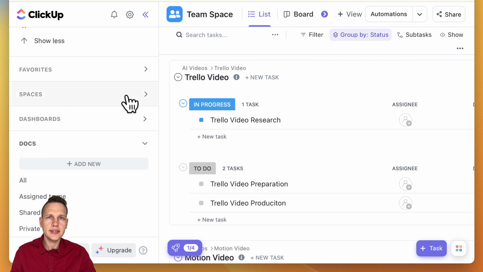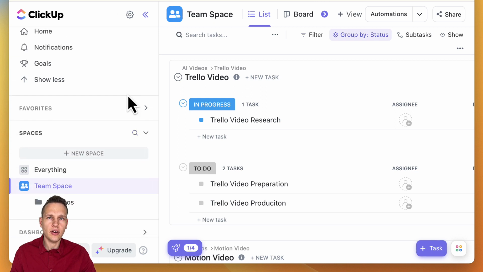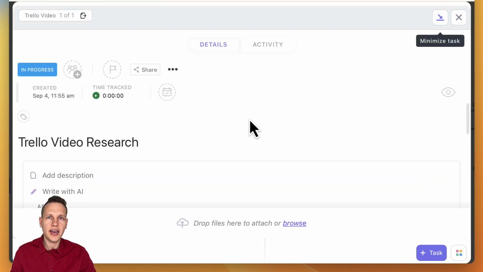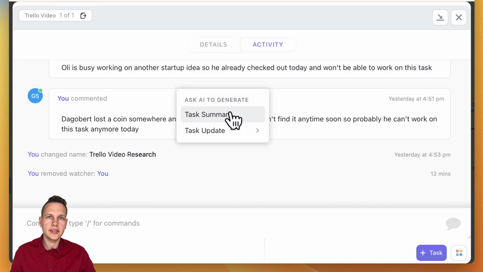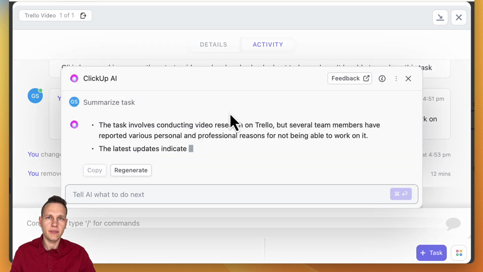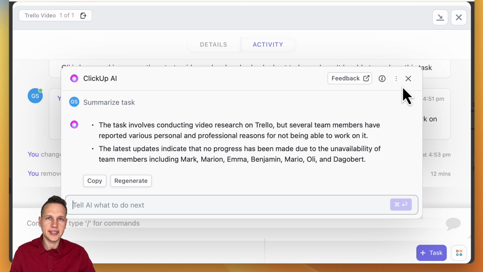To show you this, let me navigate to one of my tasks, Trello Video Research, where we have 8 comments. Instead of reading through all the comments, I can simply use the AI button here to get a summary of what everyone said. I think this feature is amazing, and I'm just waiting for someone to also implement this in private chats in places like, for example, WhatsApp.